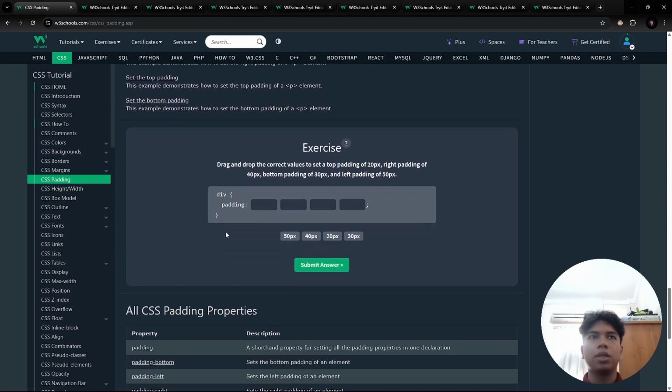Okay, so for the exercise, fill in the value to set the top padding to 20, right to 40, bottom to 30, and left to 50. So the top padding will be the first, which is 20 pixels, and then the right will be the second, which is 40 pixels. The bottom will be the third, which is 30 pixels, and the left will be 50 pixels.